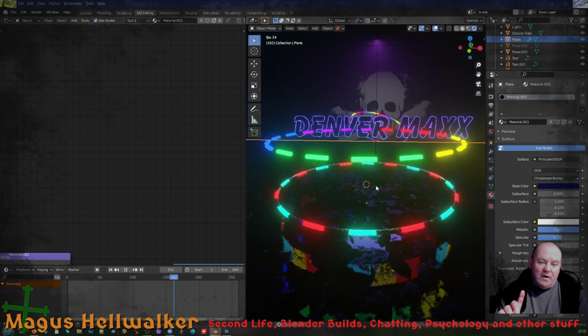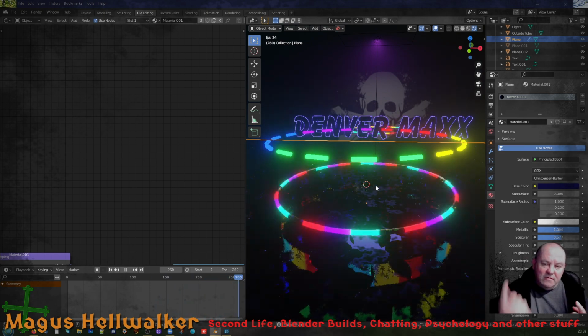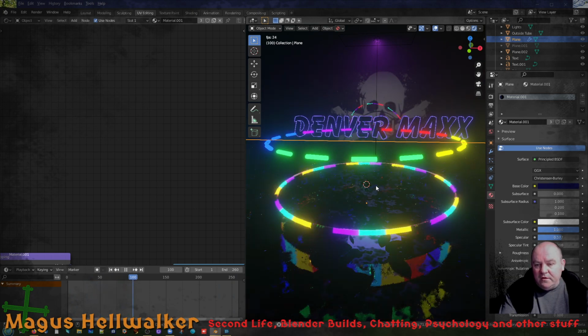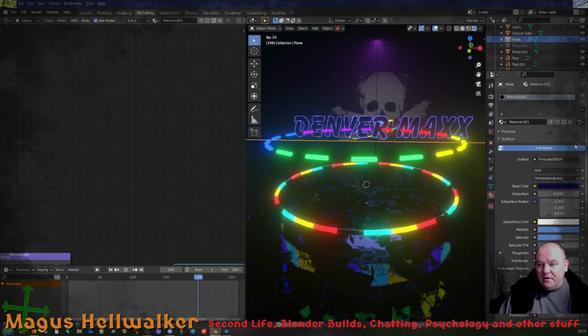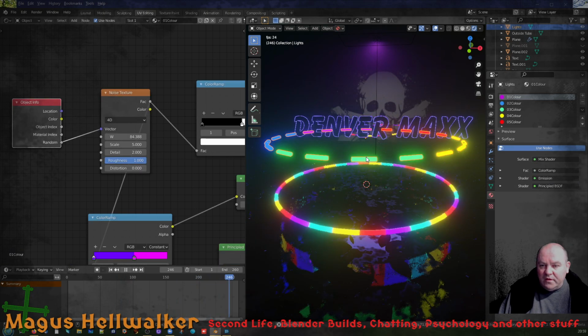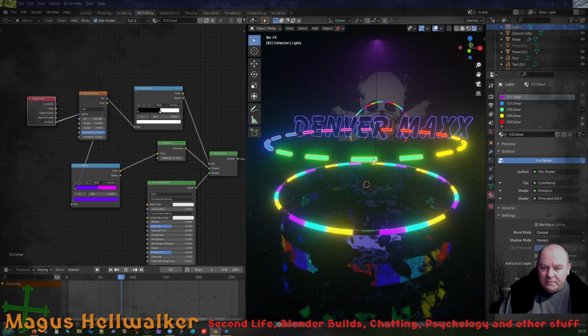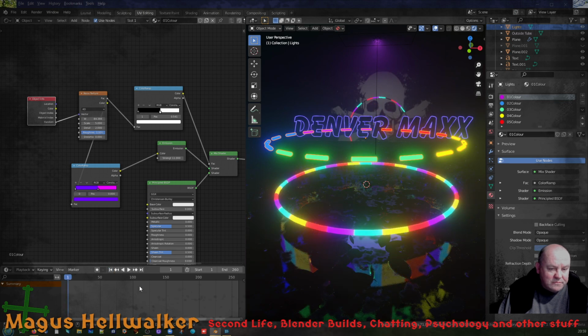So I've animated the mesh to go round, and at the same time the lights are all basically flickering on and off randomly, and that's what's giving the effect. And that's all that is, really. And then you animate it.